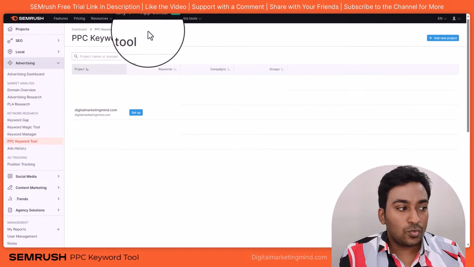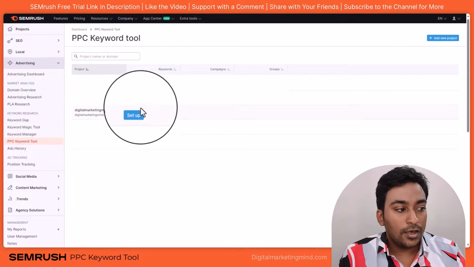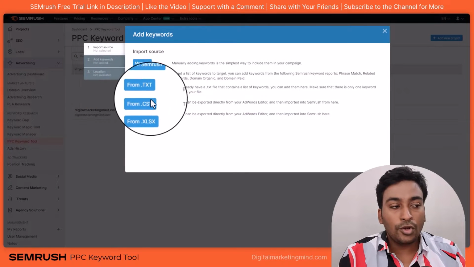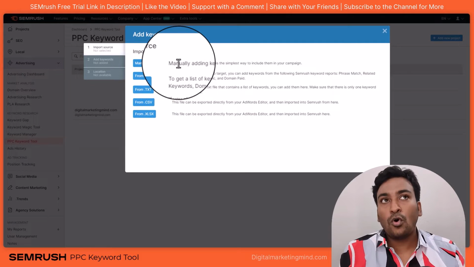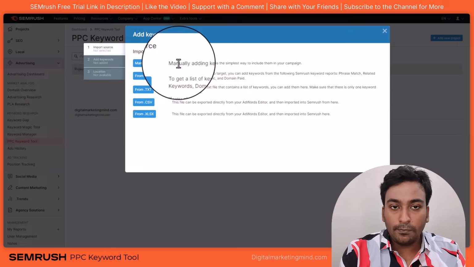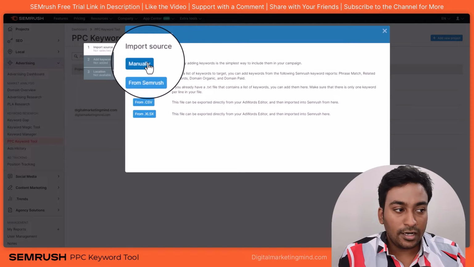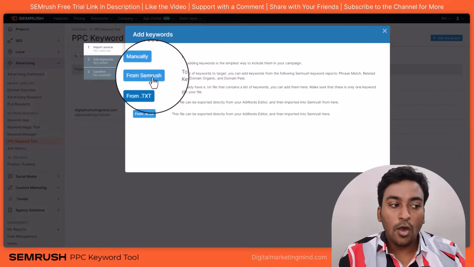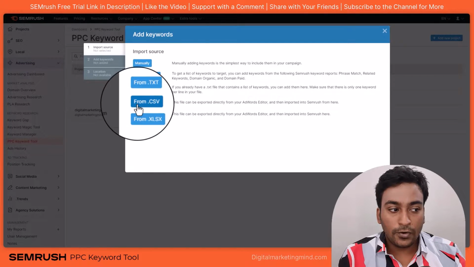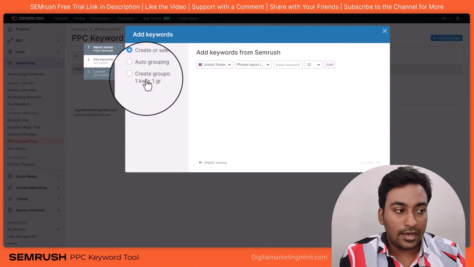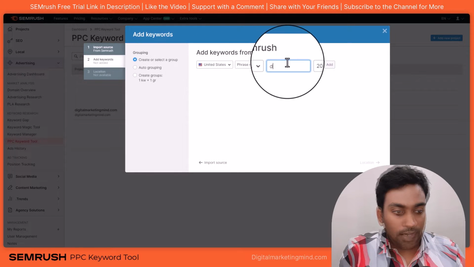You can either use one of your projects which you have already set up or create a brand new project. For example, I am going to use this as an example and click on setup. Here you can add the list of keywords you want to target via paid ads. You can enter them manually, bring some from Semrush itself, or import from a text file, CSV, or Excel file. In this example, I might use Semrush as an example.